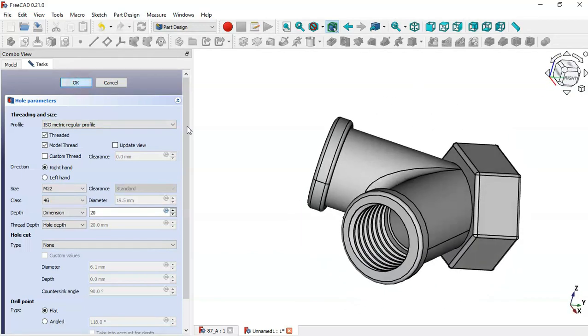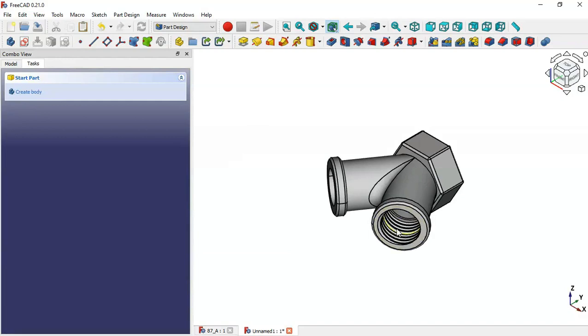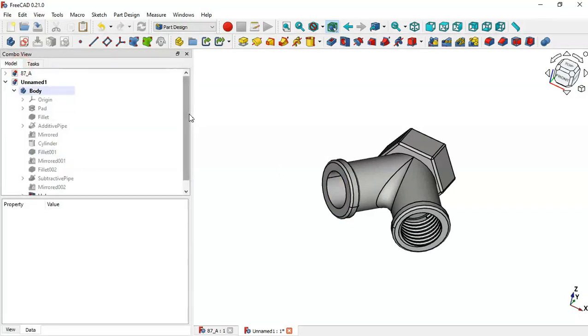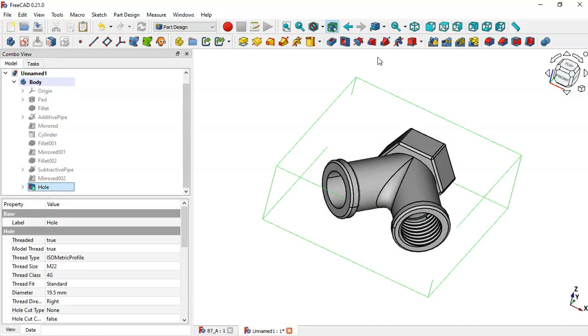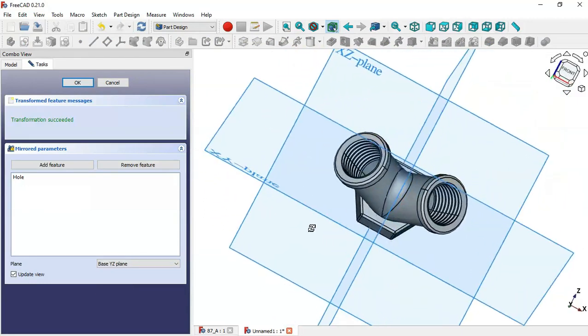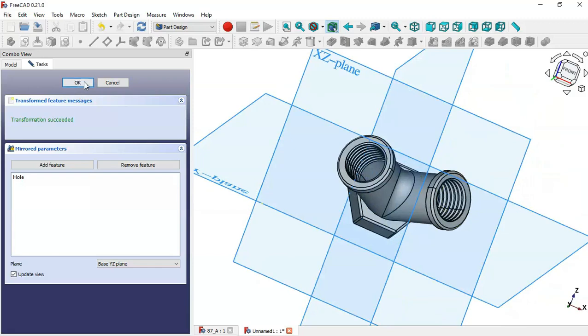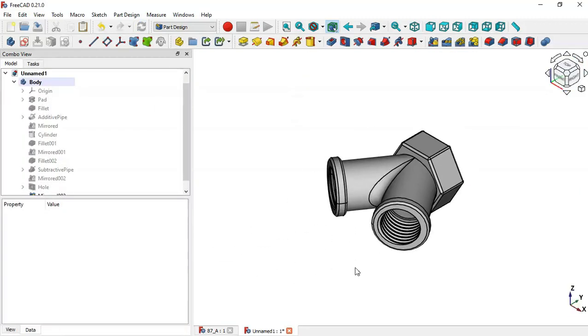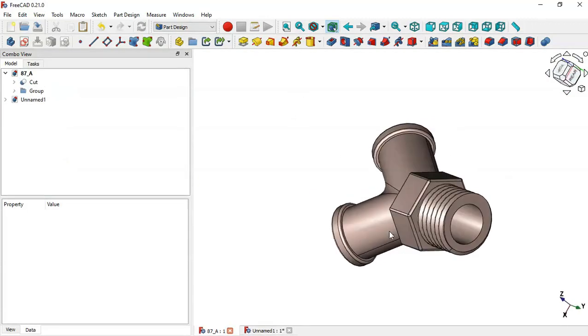So next click OK, and next here we'll mirror this threaded hole here to this hole here. So go to model and scroll down here and select this hole, and now select this mirror tool. So what we need to do here is to change the plane to YZ plane. Okay, and now as you can see we have these threaded holes now. So now click OK.